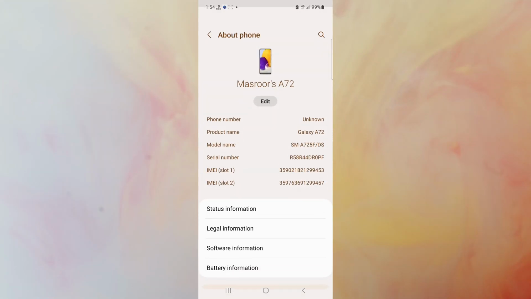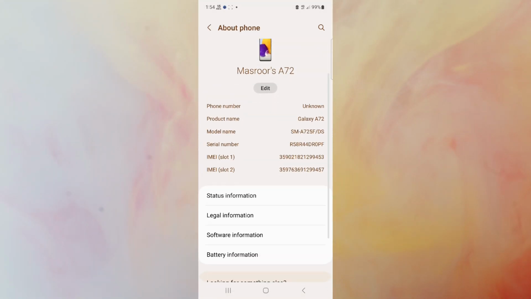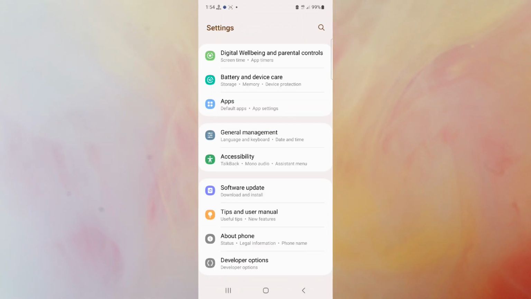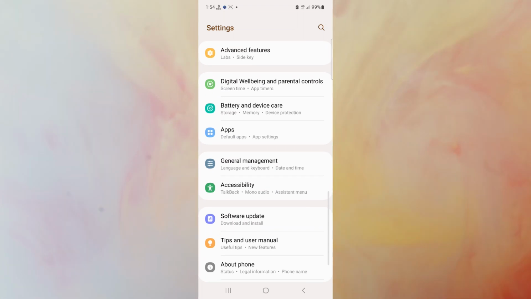Step 2. Find the Backup and Reset option. Once the Settings app is open, scroll down until you find the System option, tap on it, and scroll down until you find the Backup and Reset option.